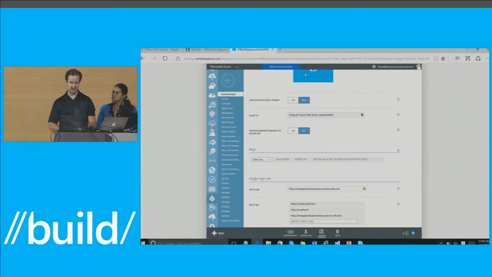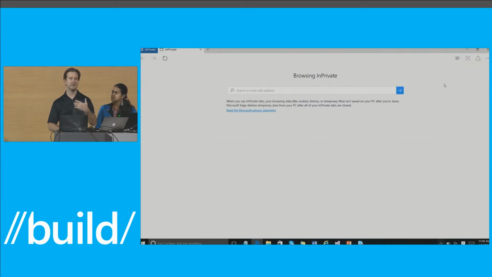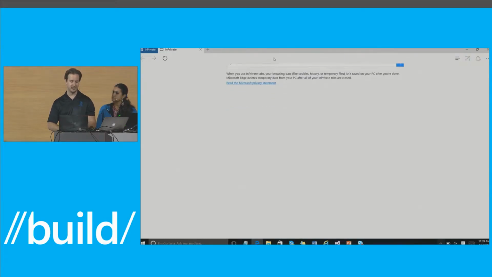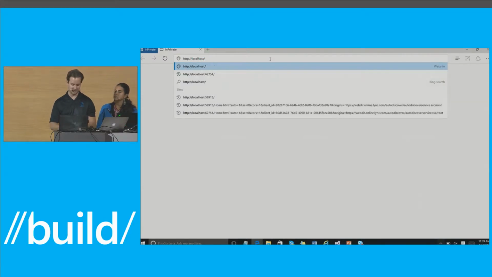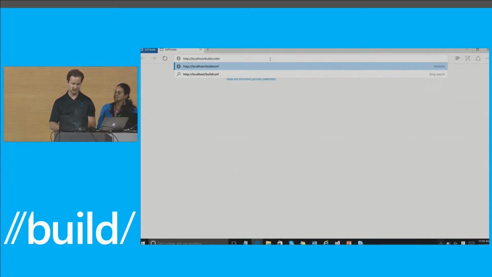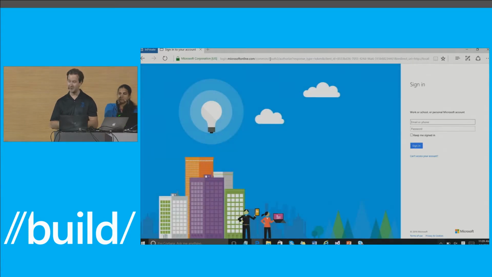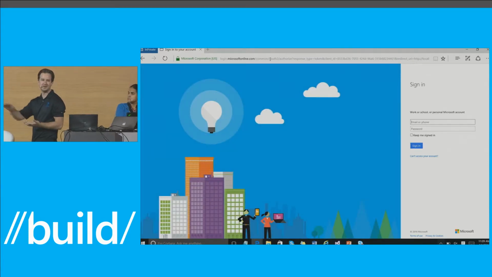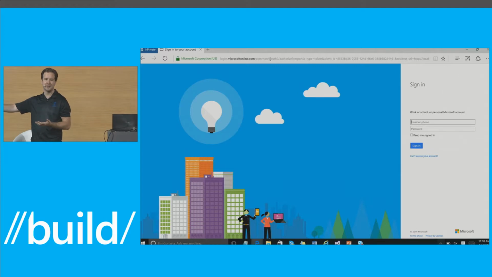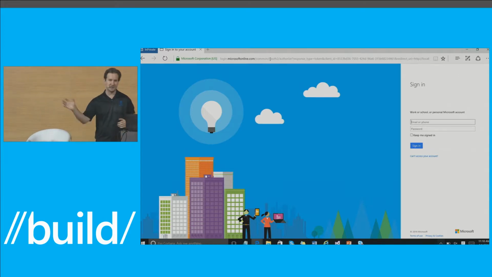Let's go into the Edge browser and open a new tab so we can see the AAD login. I'm going to enter the location of my app: localhost, build conference. Great. As expected, I got redirected to the AAD login page, so I can enter my credentials for my particular tenant. I'm going to enter a user from my tenant.